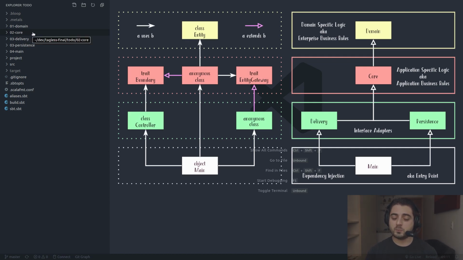Right now we have only one use case in there, which is the CRUD use case. You can create, read, update, and delete. And the way the core is exposed to all the other layers is through a boundary. A boundary is just a simple trait which defines all of these CRUD methods, right?